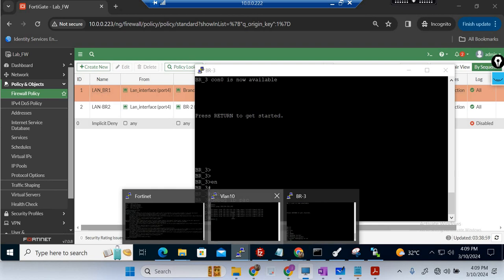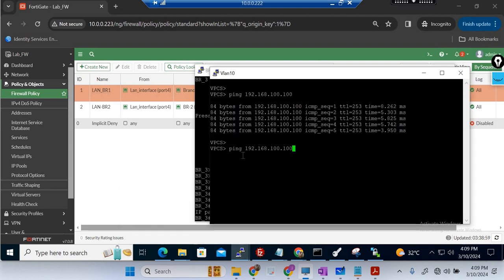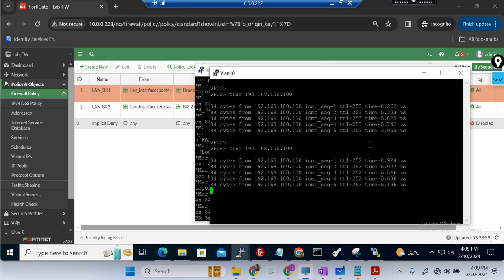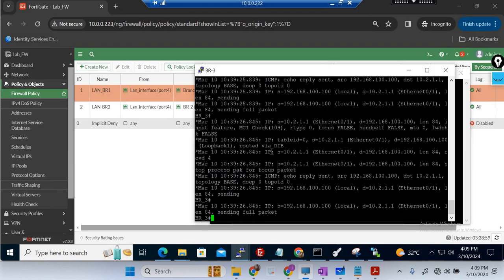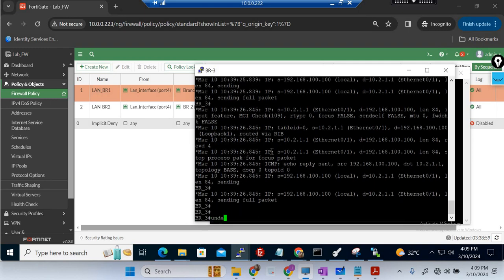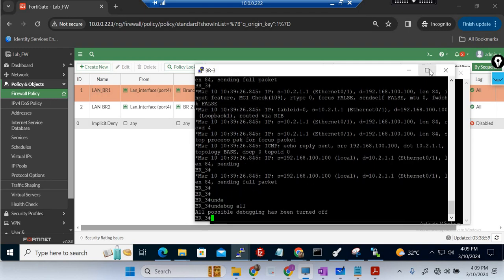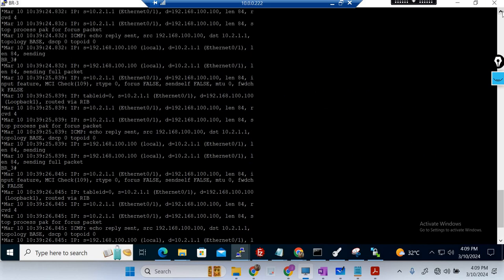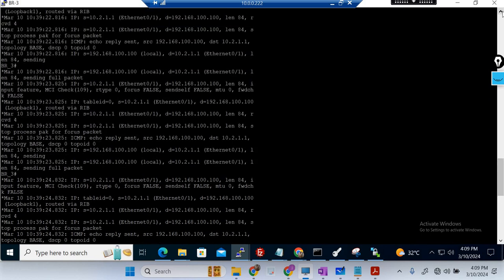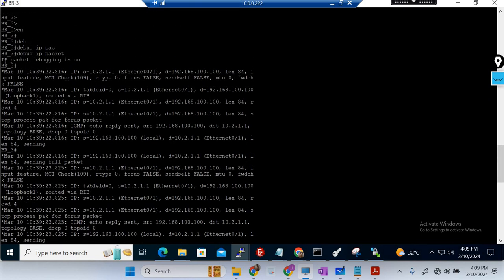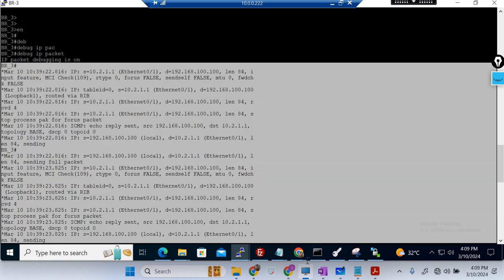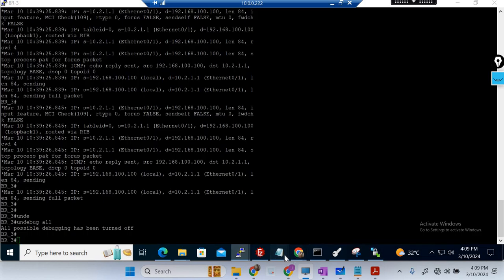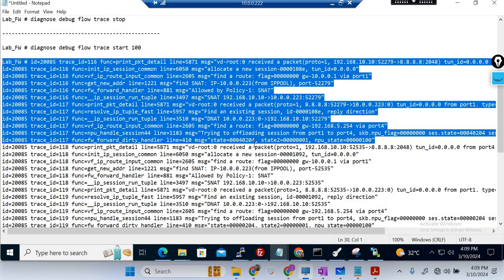Let me do it first from VLAN 10, ping 100.100. Okay, turn on debug all. Let's see. We will copy this into our notepad and see when the traffic came from VLAN 10, which interface it came from.